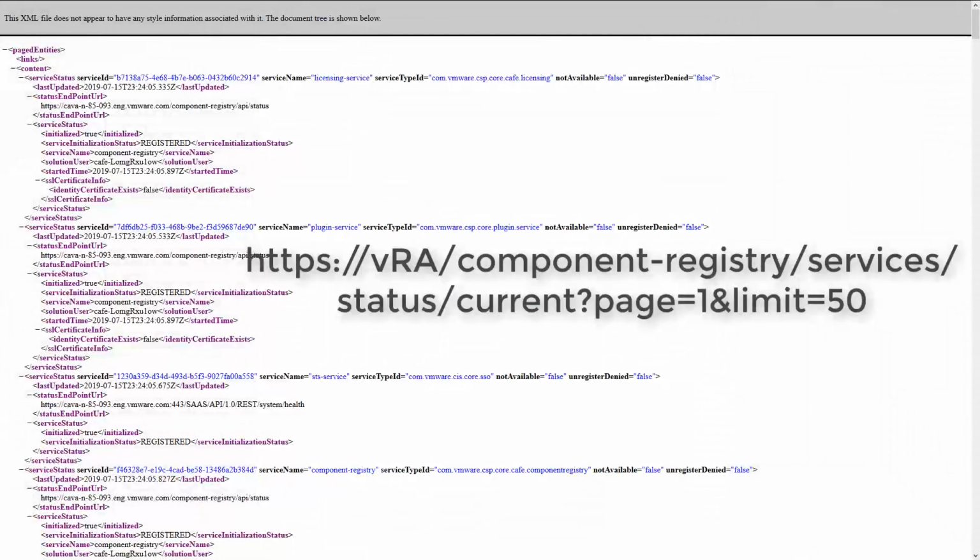But luckily, we've got a page that gives us a little bit more information. I want to talk about the URL real quick. We're going to our component registry, looking at our services, and we're checking the status. But then I put this thing that says page equals 1, and then limit equals 50. By default, we display the first 20 services. And unfortunately, there's no next button to jump to see additional services. So that limit equals 50 says display 50 services. I don't have more than 50 services, so I can see them all on one page.